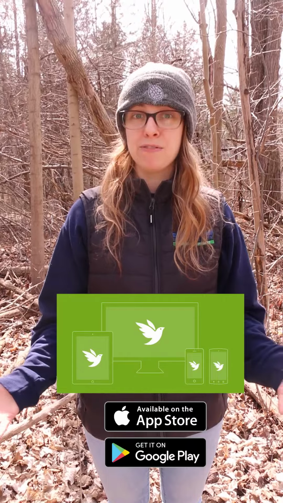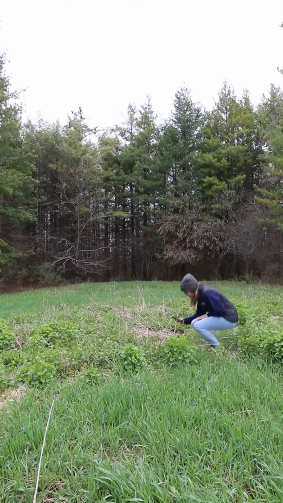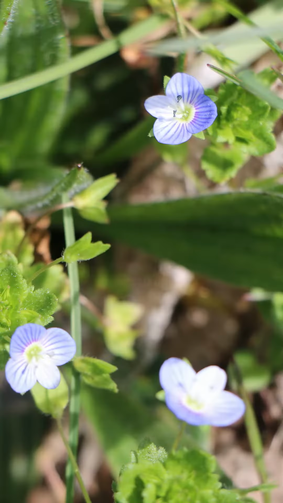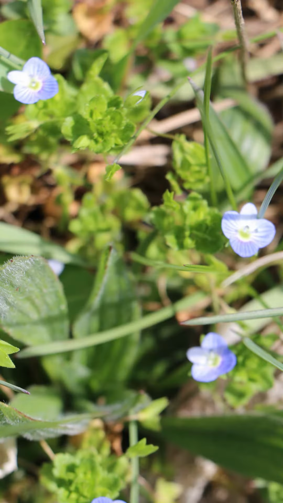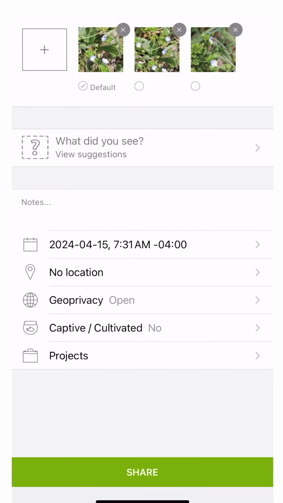Anyone can use iNaturalist, and it's a free app that you can download on your smartphone. To use iNaturalist and to make an observation, all you need to do is find a species that you want to identify, take several good photos of it to make sure that we really can get an understanding of what it looks like, and then upload those photos to the app.